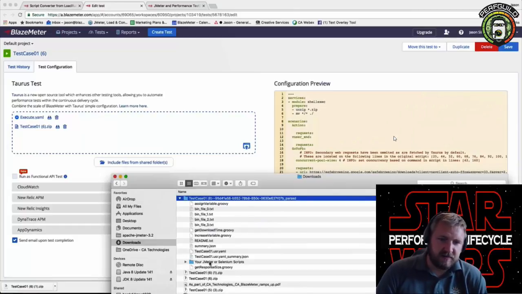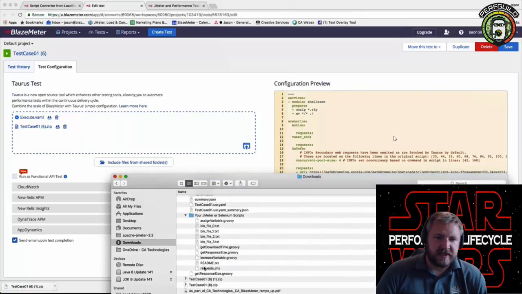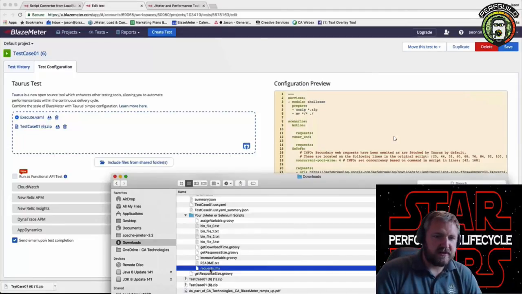So as you can see in here, I'm just going to expand this out. You can see the YAML files in there, but what I really want in here is the request.jmx. So I'm going to pick that file up, drop it into my documents folder, and then open up JMeter.